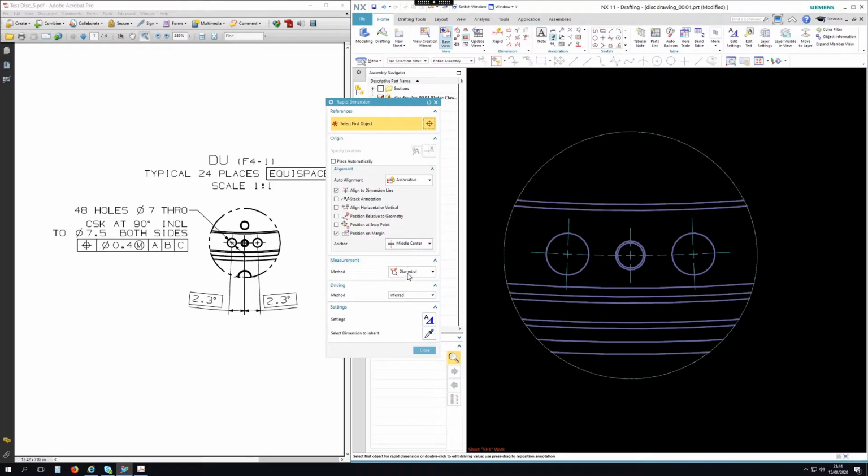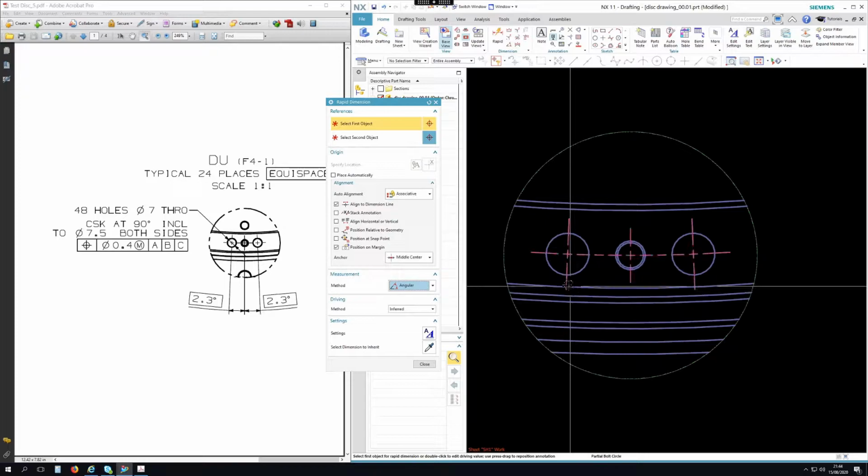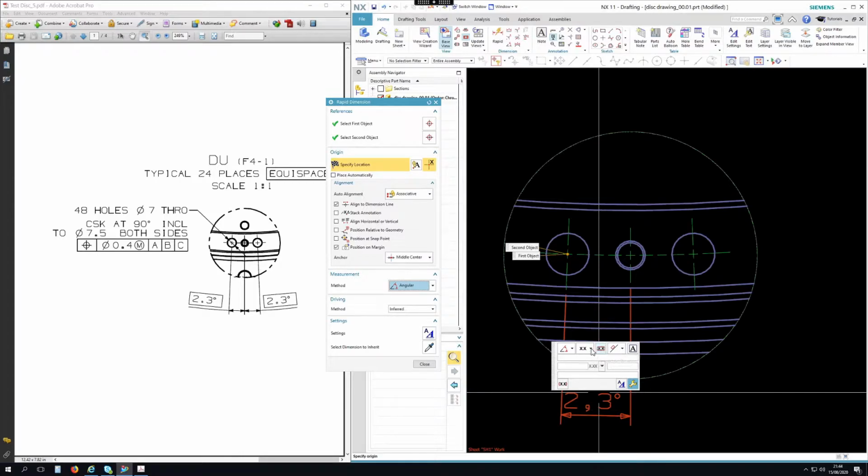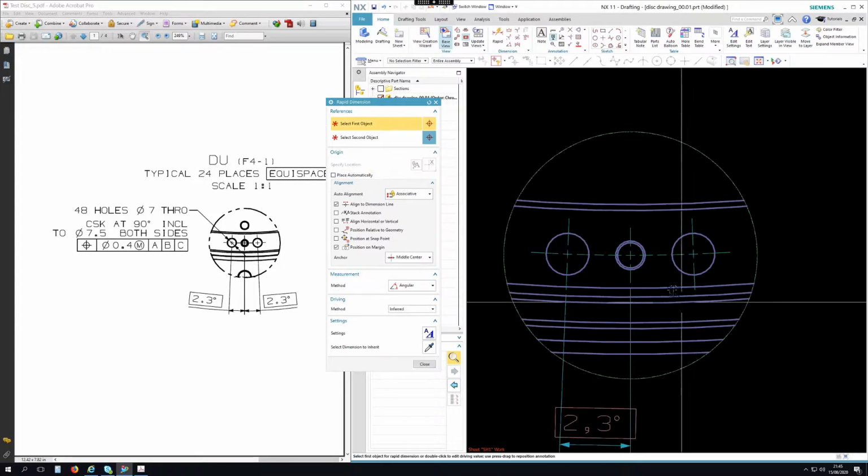So let's go on angle from there to there, 2.3. Just plonk it out for now.